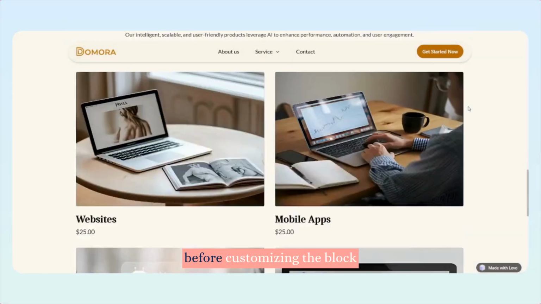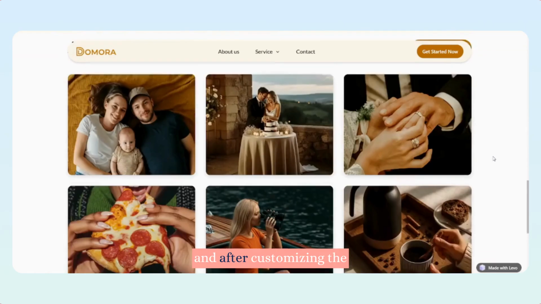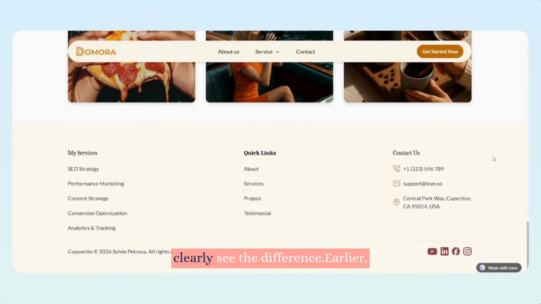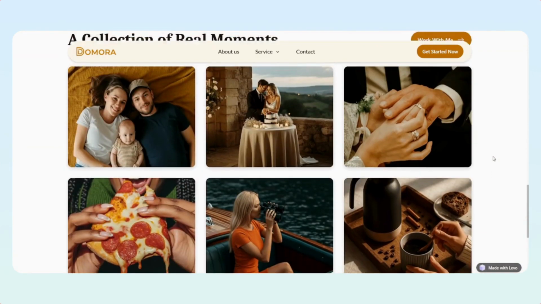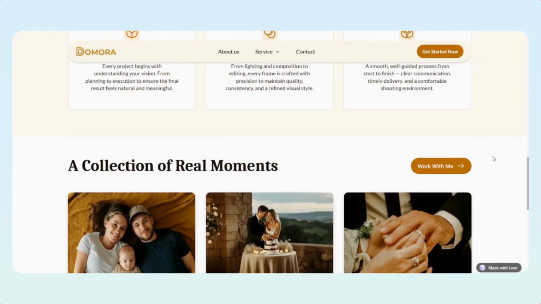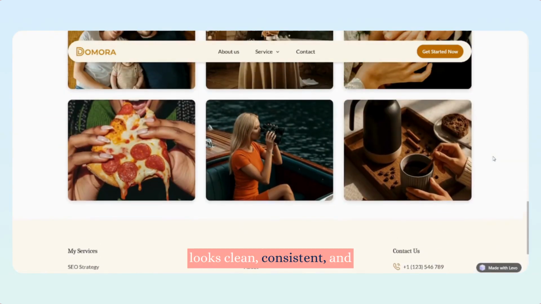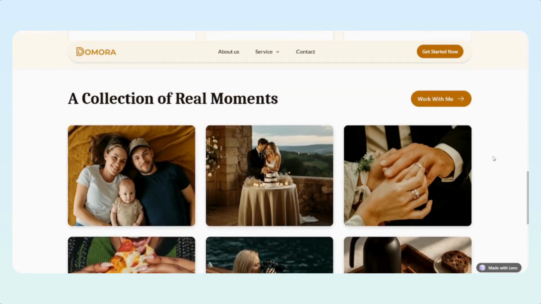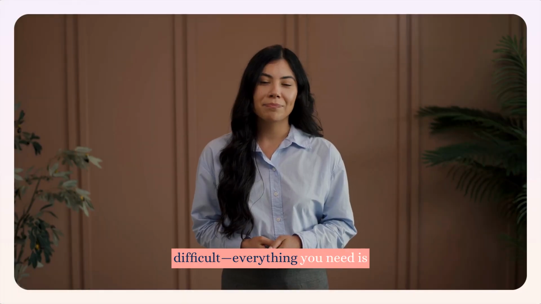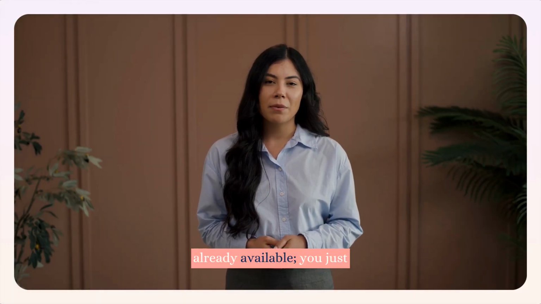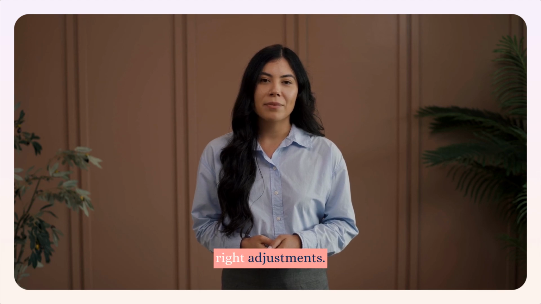Now, if you compare before customizing the block and after customizing the block, you can clearly see the difference. Earlier, the block didn't match the website. But after a few small changes, it now looks clean, consistent, and much more polished. Customizing a block isn't difficult. Everything you need is already available. You just need to make the right adjustments.